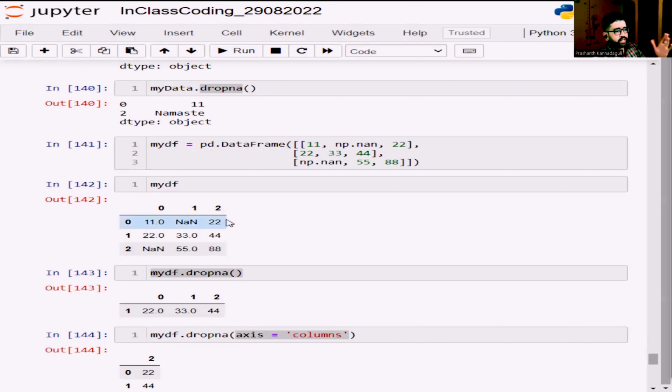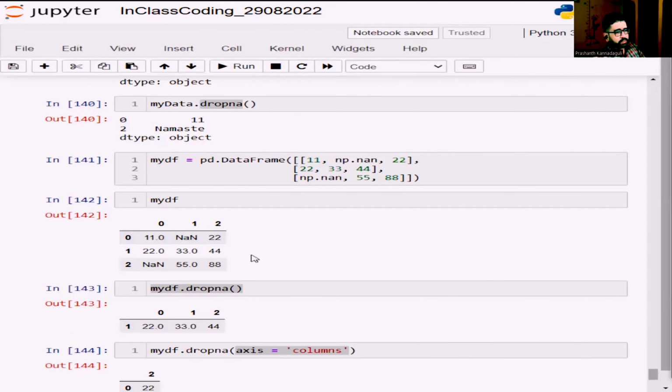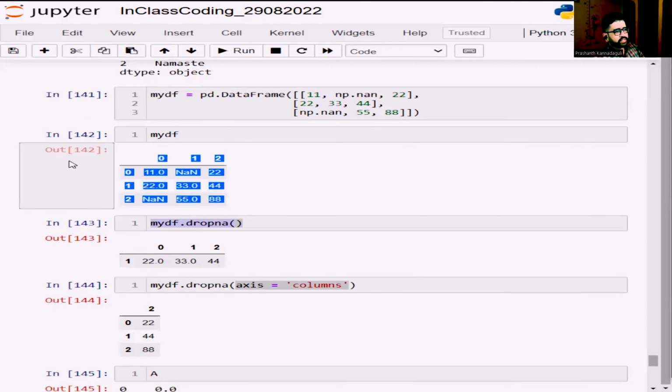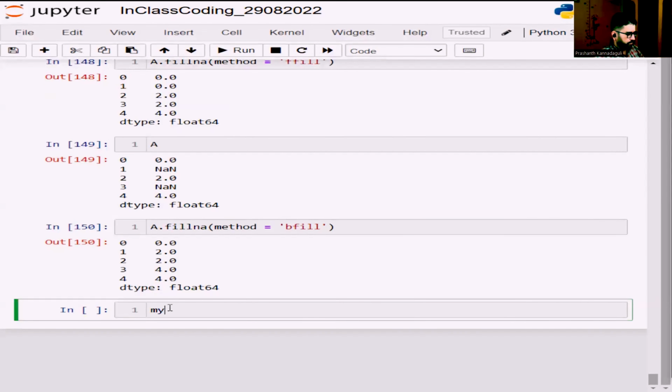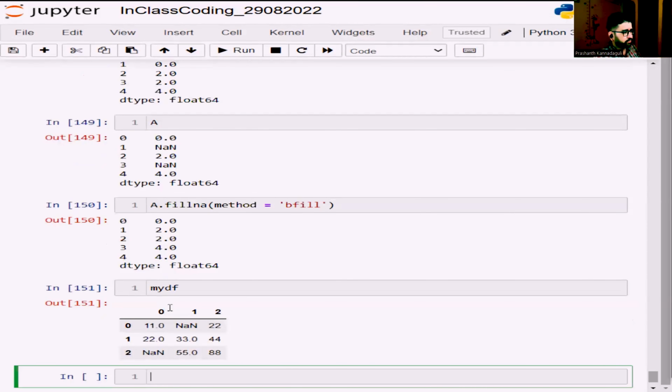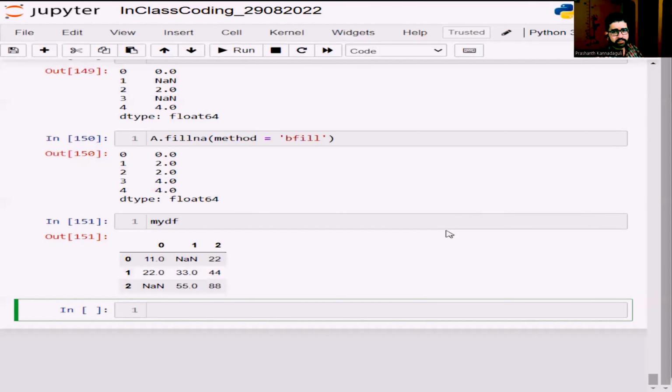Fine. So we'll go back to the data frame now. You can see that my DF is a one which actually has 9 different elements, and we have 2 different not a numbers. Okay, so let me bring that over here. My DF is this. Now let us see how to fill this, how to fill these not a numbers with the previous number, next number, etc.